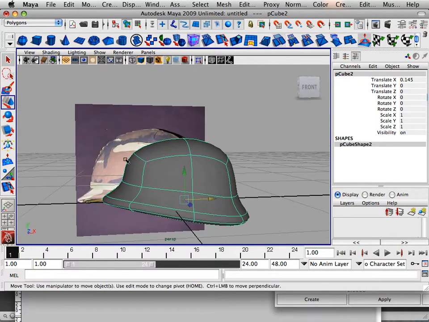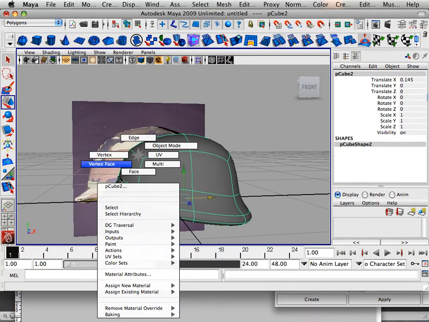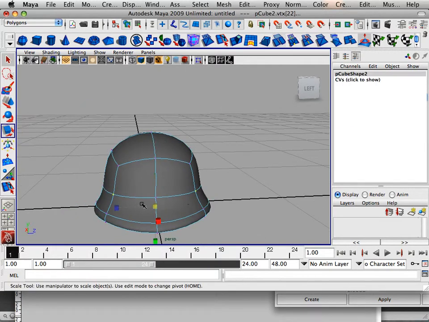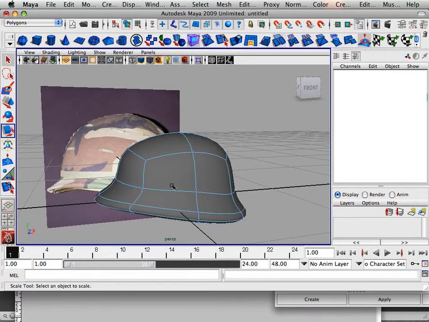So how dome-like this looks, I can change that up pretty easily if I need to. If I need to shrink or scale these up, I can. But what I really want to do is cover UVs.